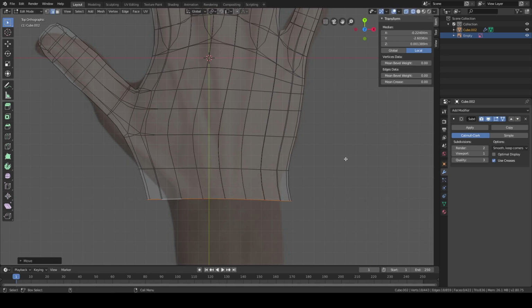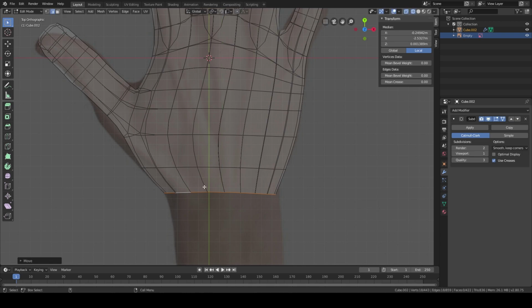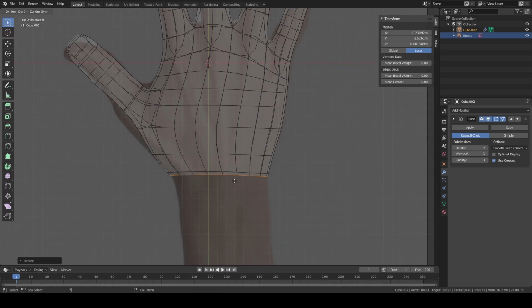GX to center it a bit more. SX to scale it. GY, bring it up a little bit. Looks like I scaled it down a little too much, so GX to center it. And then SX to scale it again. Alright, now we should just be able to bring it back pretty far on the y-axis.